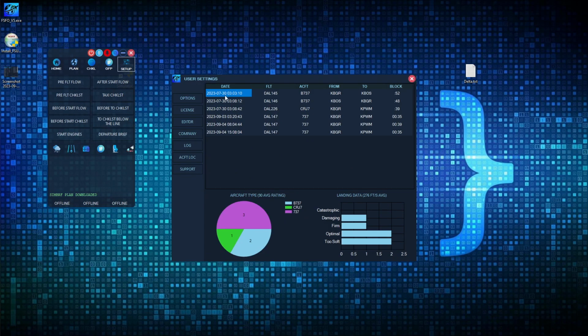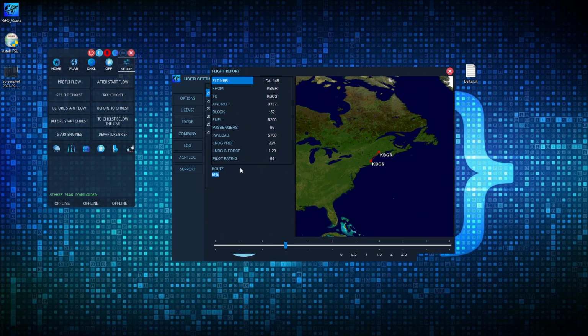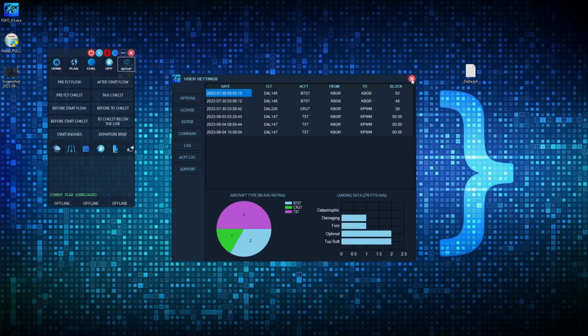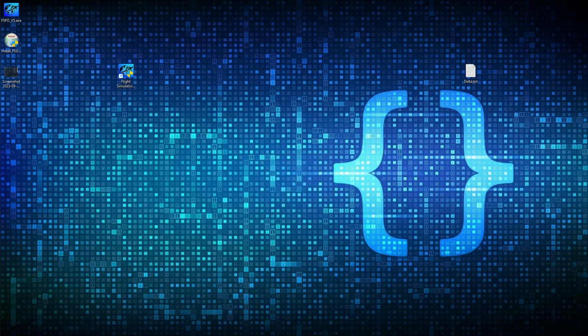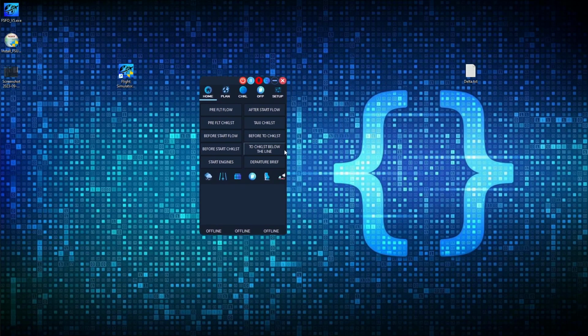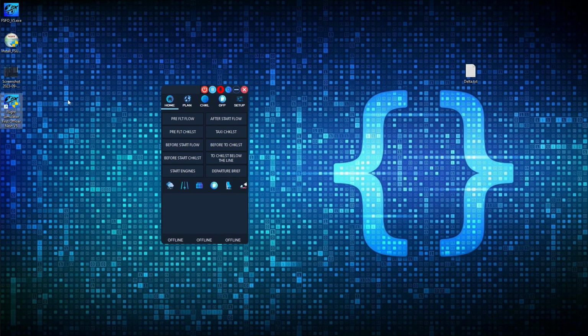If you click once on a log entry, you can see more detailed data, to include the route and all the specific information regarding the flight. So yes, I want to create a pilot log. It only takes a second to do that. And I am good to go now. I have my log created and I'm presented with the FSFO main screen here.